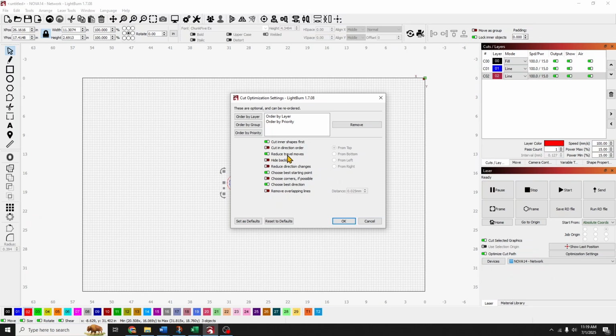I can also reduce travel. This will recalculate, so it'll do all of my cuts based on the least amount of head travel in between cuts. Reduce directional changes, but I really like this one down here, remove overlapping lines. So if I have two boxes or something butted right up against each other, or sometimes I don't separate all my pieces when I'm making a door hanger, I'll just remove overlapping lines. That way things don't run across the same line twice and burn things up. But play with these settings in here to figure out what's right for your project.